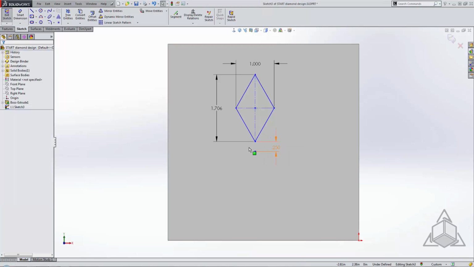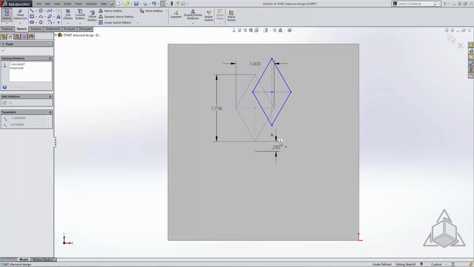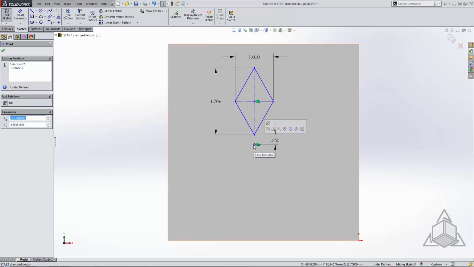Okay, so now if I move this point, it moves my diamond. Now this point, basically what I'm going to do is a circular pattern of this diamond, either 4, 5, 6 times, however many I end up wanting. And I'll make some different configurations with some different sizes. So the reason I added this point is because this is going to be my axis of rotation. It's also going to be the point to which I dimension from 2 edges. So let's do that right now.